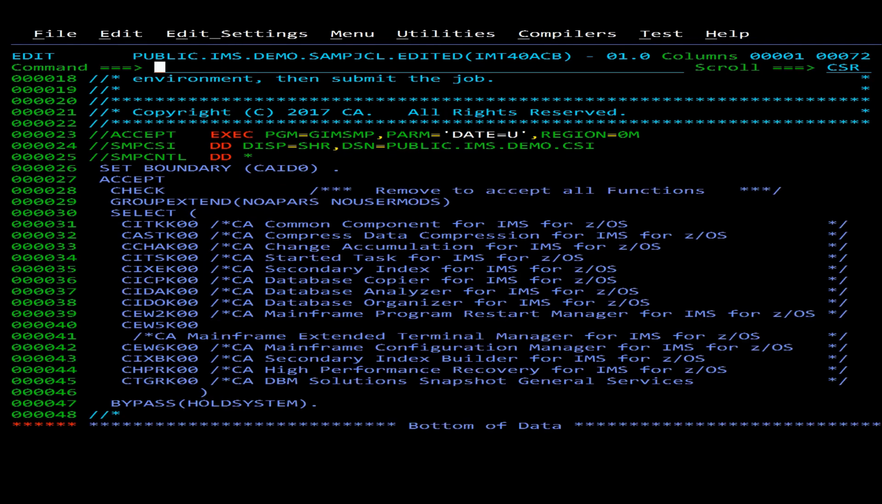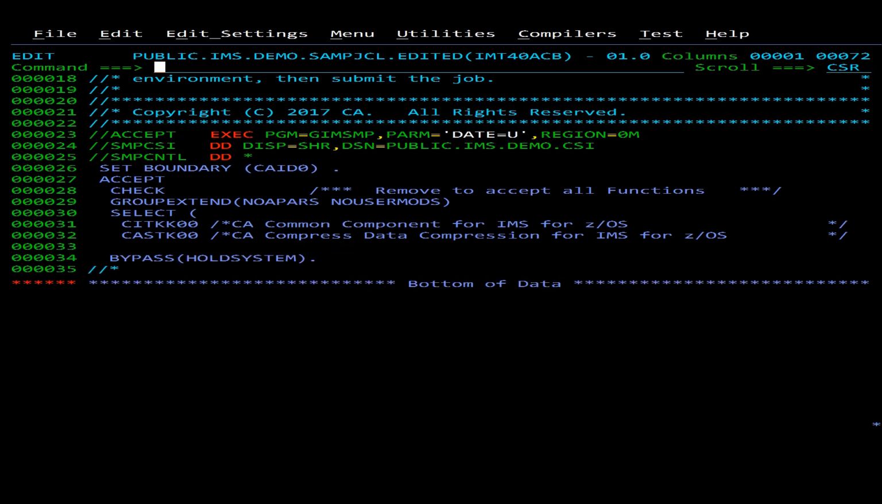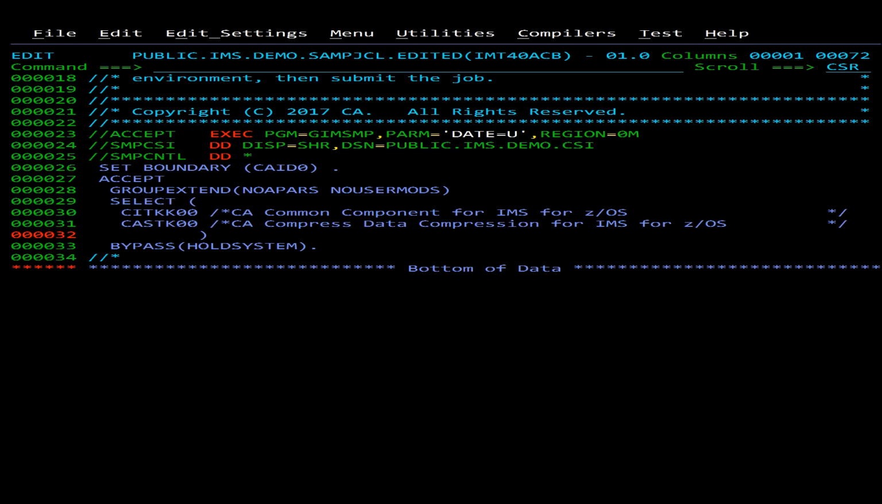This job accepts the applied products selected by FMID into the SMPE distribution zone. Again, the CHECK keyword is used to perform an initial check without actually accepting any of the selected FMIDs. As before, make sure to delete or comment out all FMIDs that were not received and applied in the previous steps. After the job completes successfully, submit the job again with the check option removed.